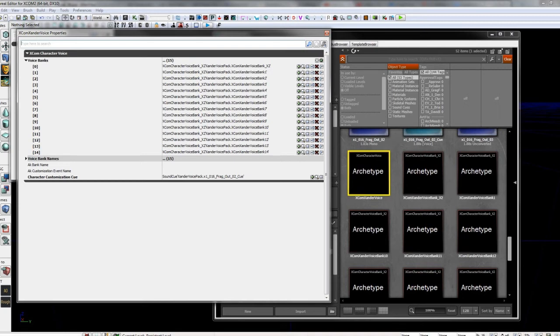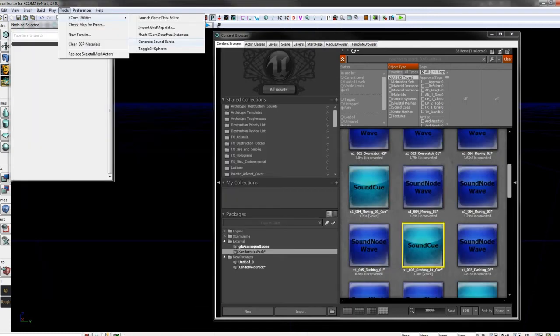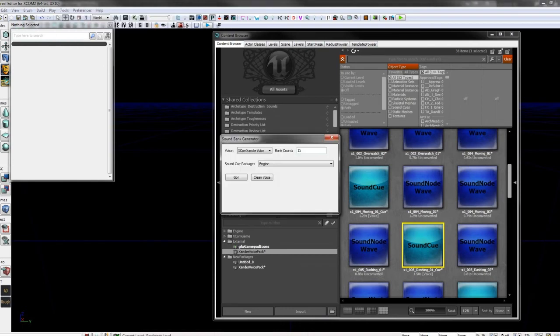And then we're going to regenerate the voice banks just to make sure. So go back to the Tools menu, go to XCom Utilities, and then Generate Sound Banks. Put the bank count up to 15, and then hit Go. It will say, once again, 15 banks were requested, but there's at most one sound variation. Just continue through that, and it will go through, generate the sound banks, and it will save automatically for you at the end. And with that, we're done with the Unreal Editor part of this. You can just go ahead and close the Unreal Editor and go back to the ModBuddy screen.